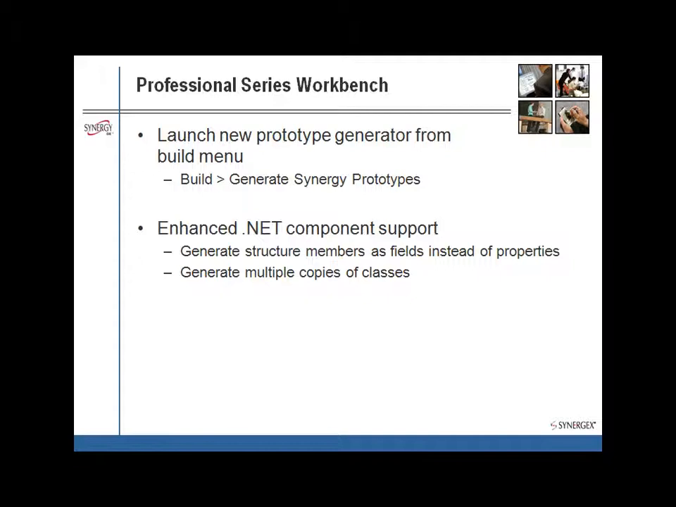And for the xfnetlink.net developers, we've also enhanced the .NET component project types in Workbench to allow structure members to be generated as fields instead of properties, for performance reasons if you don't need the additional functionality provided by properties. And we also now support, through the UI, generating multiple instances of a class to support the creation of multiple discrete COM+ pools based on the same object type.